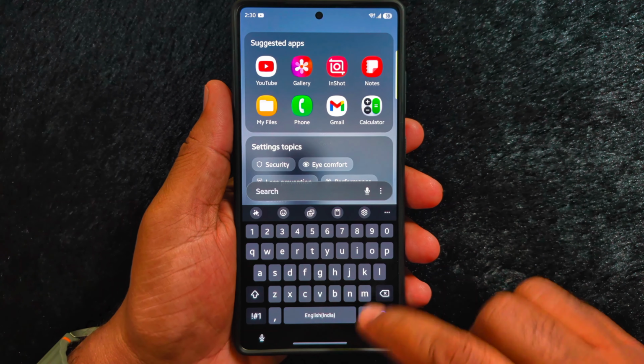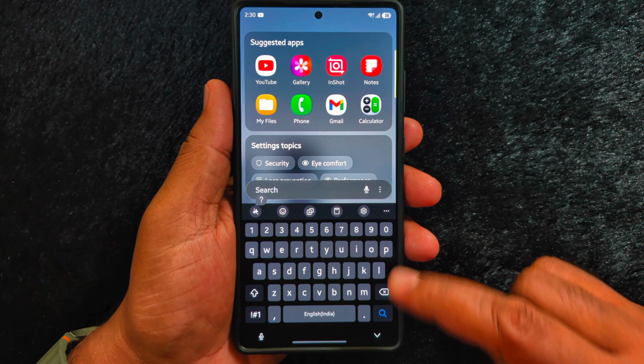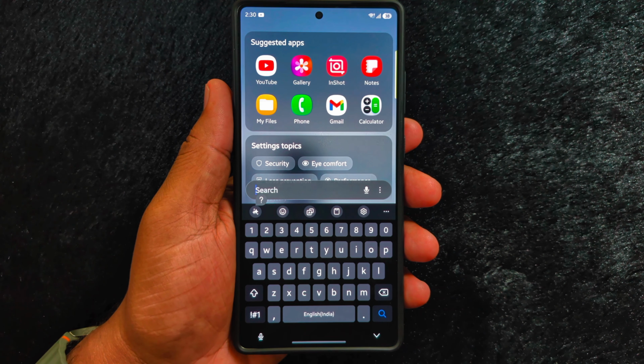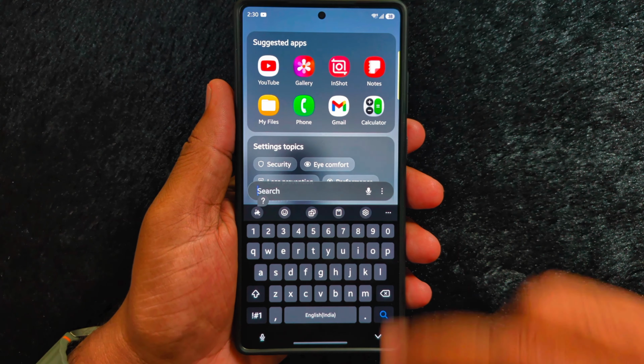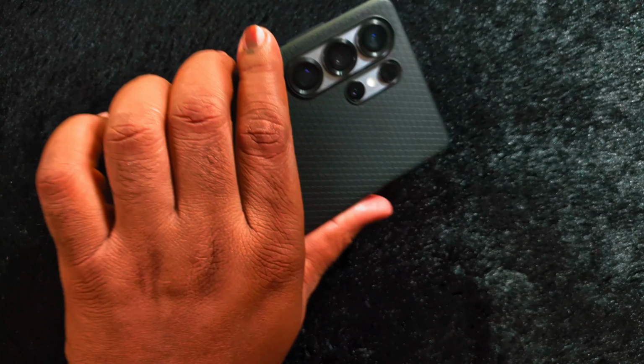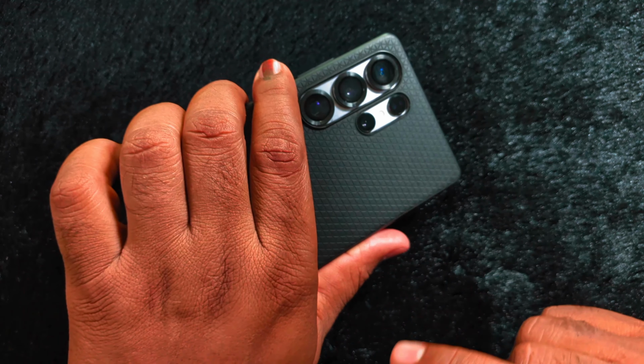Your Samsung keyboard will now be restored to its default settings. This method works on the Samsung Galaxy S26 series and other latest Samsung devices as well.